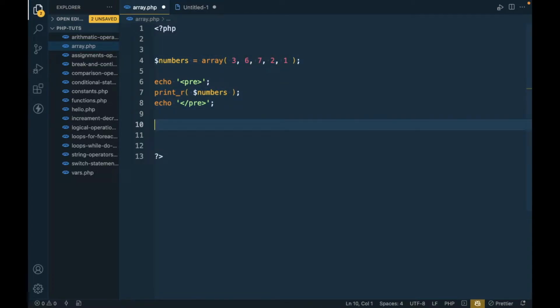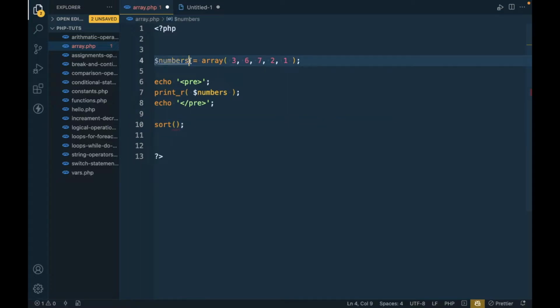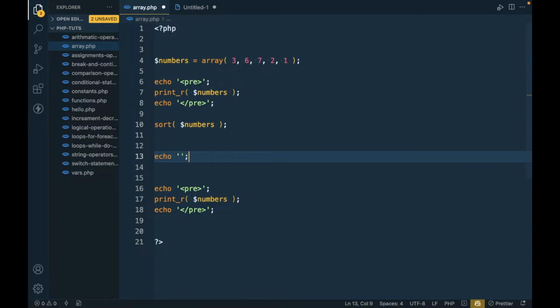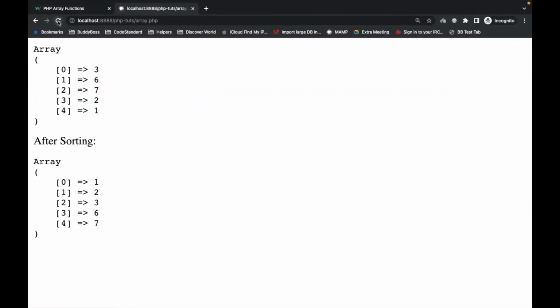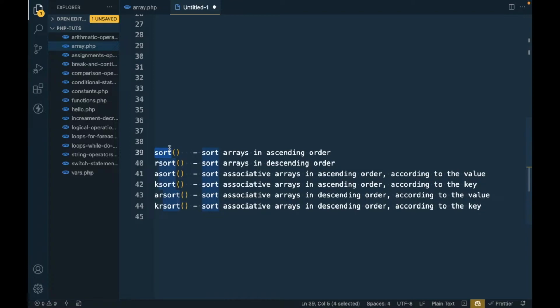Now let's sort this array. Whenever we sort an array using these functions, we don't need to assign it to any variable. So once it is sorted, let's print again. Let me make a comment. And let's refresh. So after sorting, it is automatically sorted in ascending order using this function. So that was the sort function.